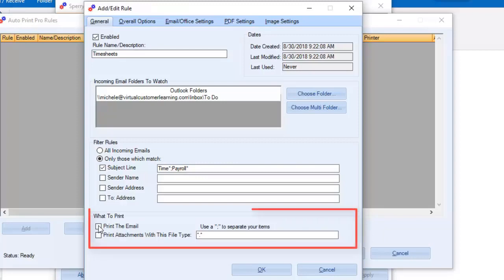Now define what you want to print. You can print emails, plus PDFs, Word documents, Excel files, and many more file types. If you only want to print the email, check this box. If you only want to print the attachments, check this box. Or if you want to print both, check both boxes. If you only want to print certain types of attachments, you can indicate the file types here. Again, you can use wildcards. Separate multiple file types with a semicolon.